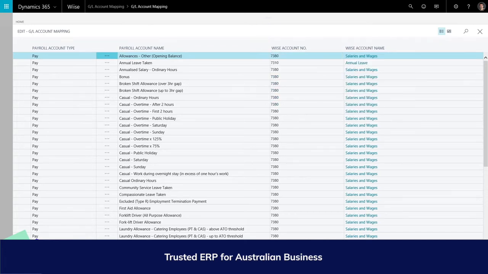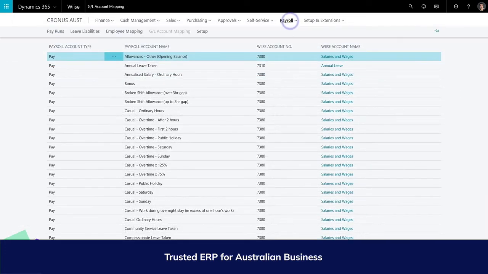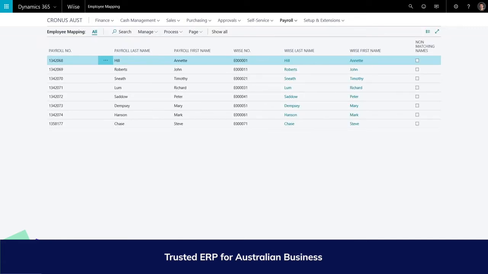Once the General Ledger account mapping has been completed, there are just a few more steps required before processing a pay run. Just as you would have mapped the General Ledger accounts, you're also required to map the payroll employees to Wiise employee records. Click on Payroll from the Wiise home screen and select Employee Mapping. The Employee Mapping window lets you sync the employees in Wiise Payroll to the employee records already in Wiise.